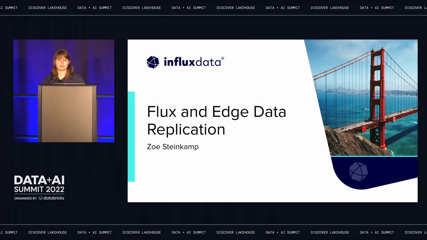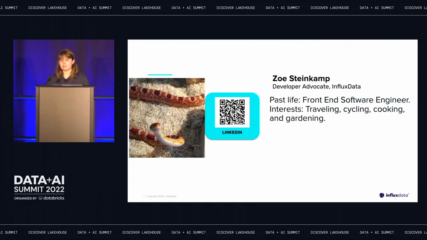So I'm going to be going over Flux, which is our internal querying language, and our new feature for edge data replication. I've already been introduced, but just to clarify, my name is Zoe Steinkamp. I'm a developer advocate here at InfluxData.